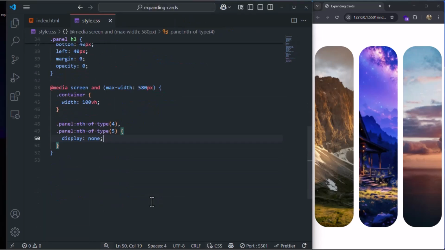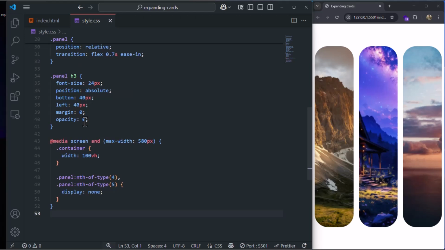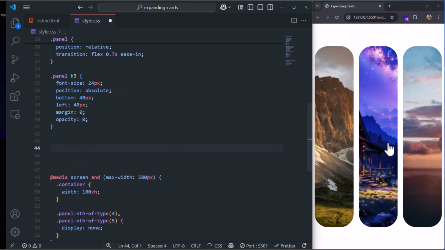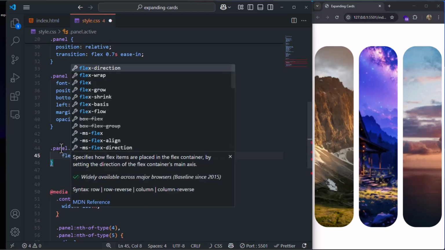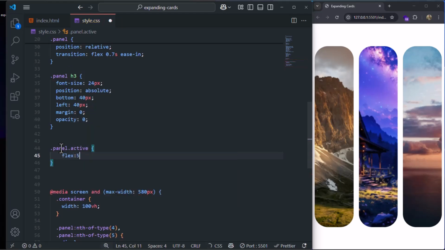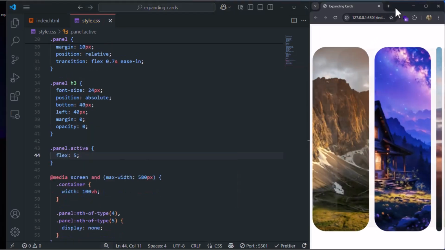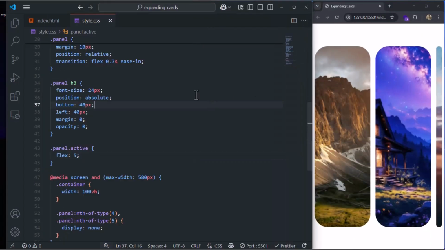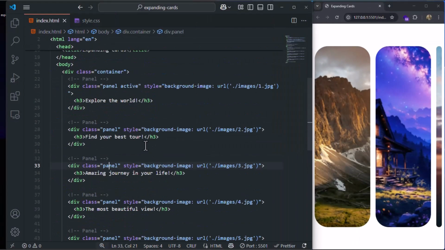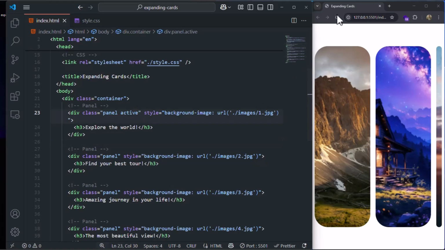All right, now for the last step, let's add the active classes, because we want the active classes to make the images bigger. So we say panel.active. If it has the class of active, you're gonna give it a flex of 5. And now, as you can see, the first div has the class of active. I think 2 of them have the class of active. Am I right? Let me refresh.